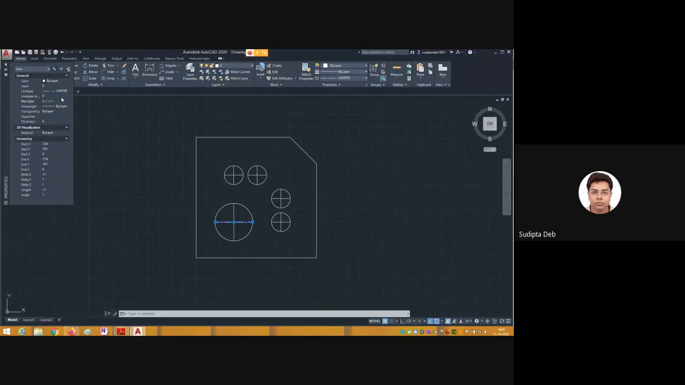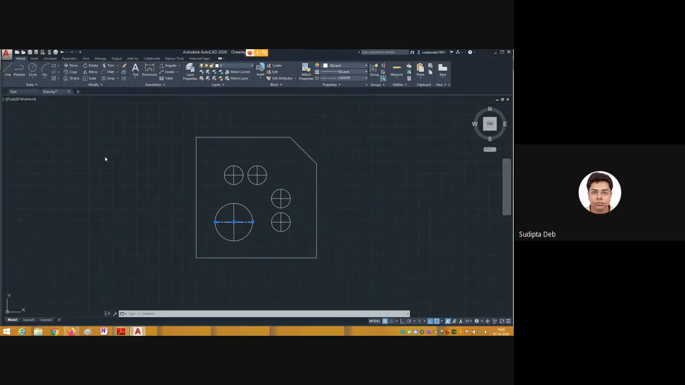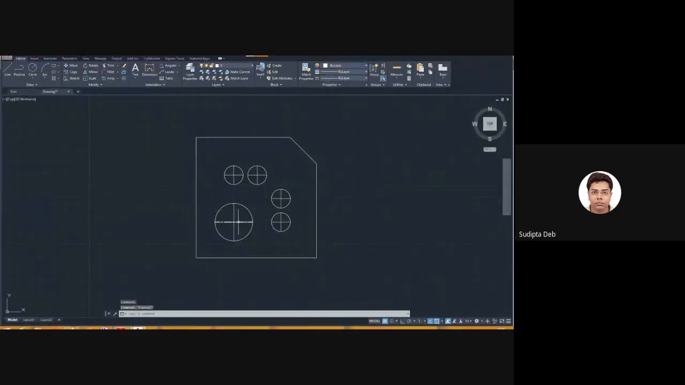So in this way you can set the line, because this is a center line. Now close this one. After doing this, press escape. So this is a center line, but I want to reflect this center line to the other lines, because these lines will also be center lines.